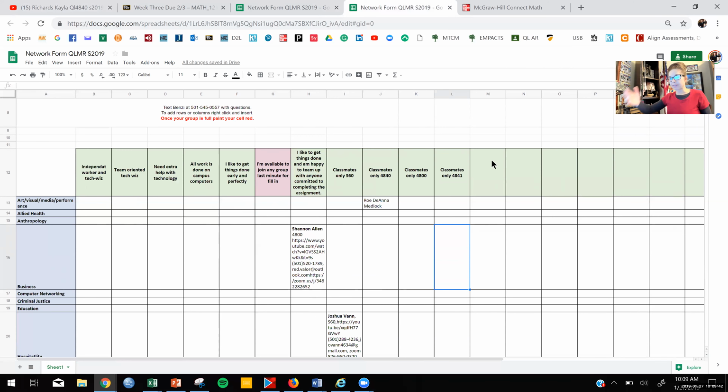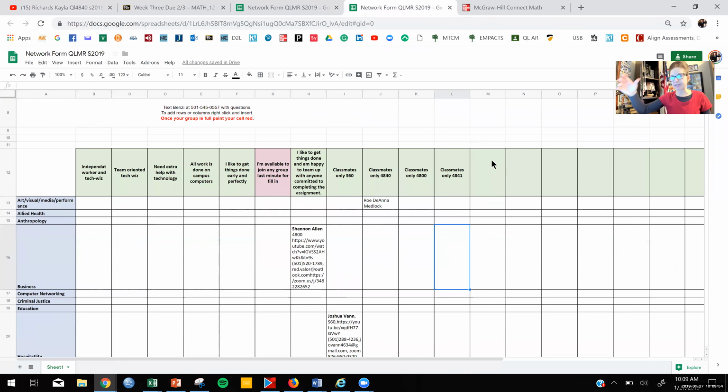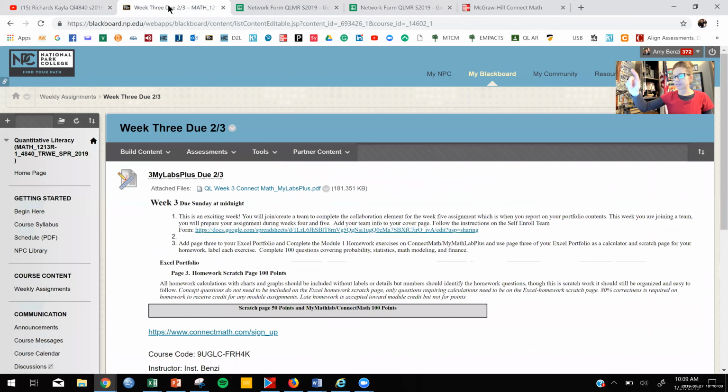This is networking. This is a hot commodity in the employment world today. Any position that you take in the professional world, networking is a huge benefit to an employer. All right, so that's our networking form. I'm going to go back, and there are lots of instructions on there. You guys can read all the details for further instructions.